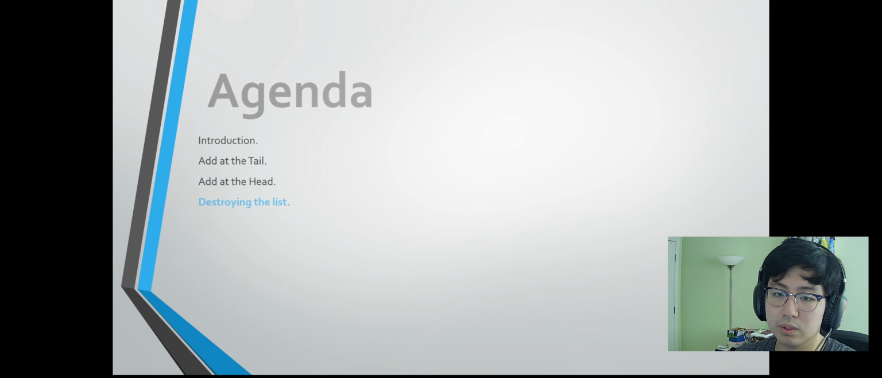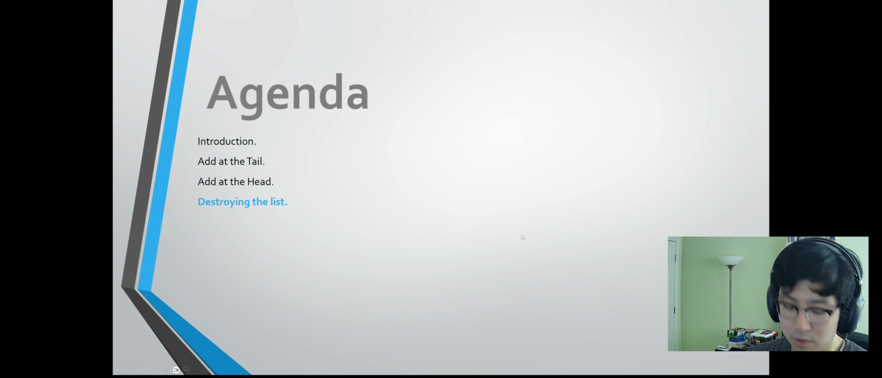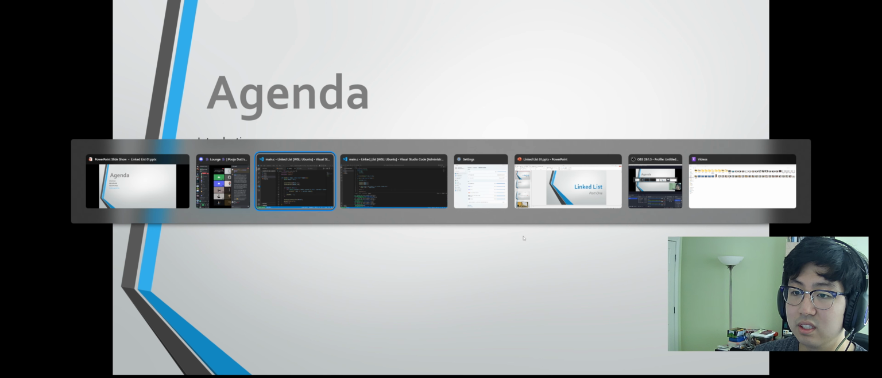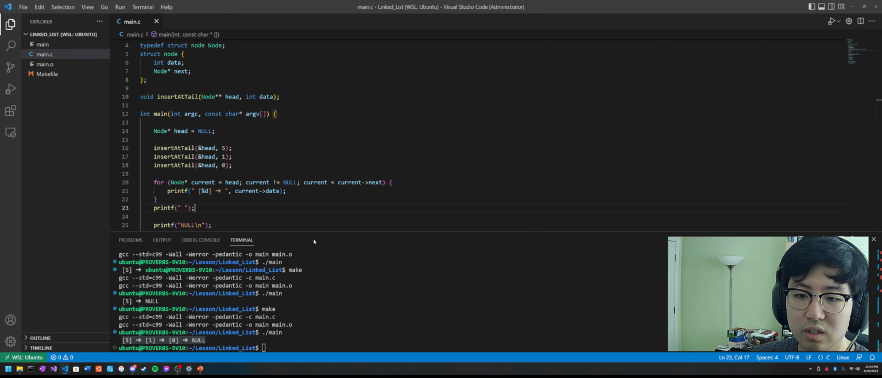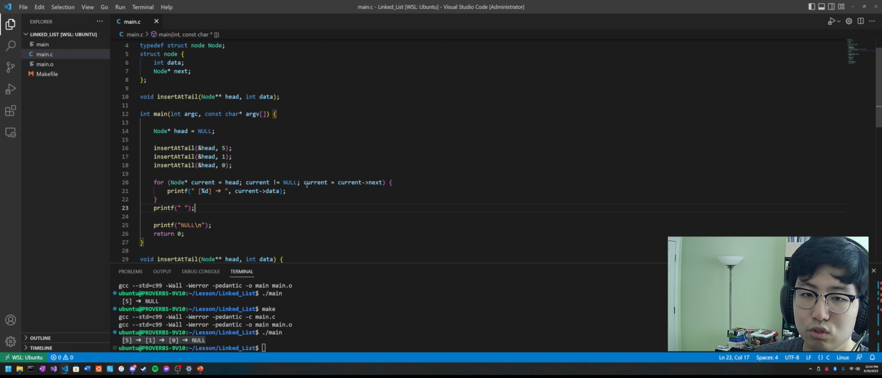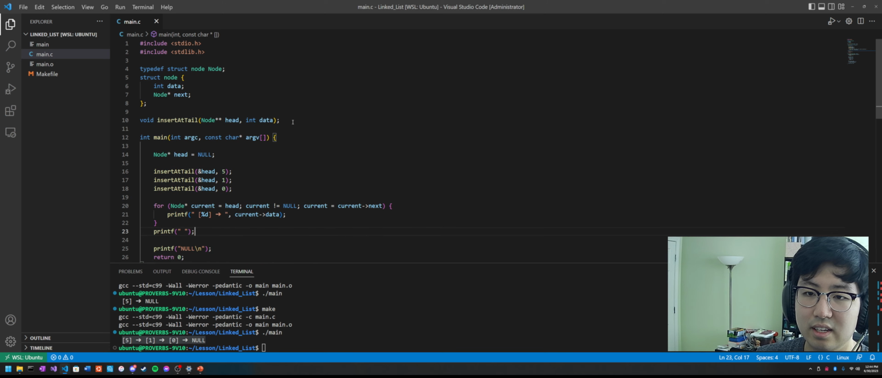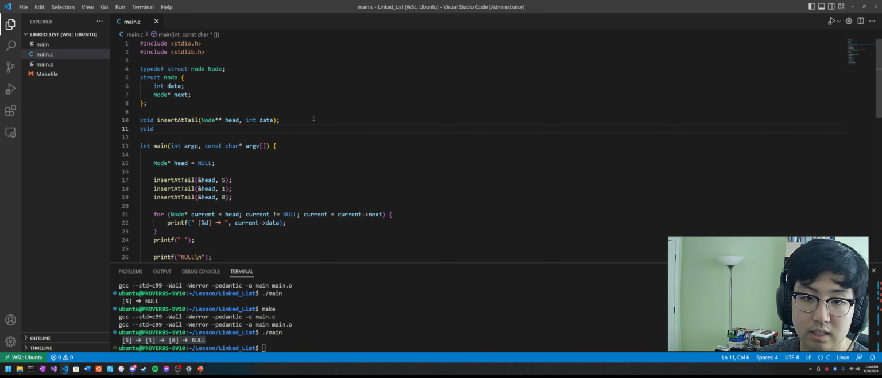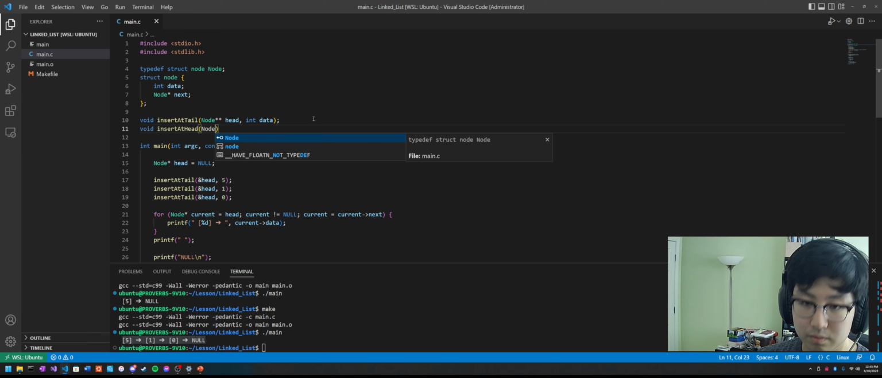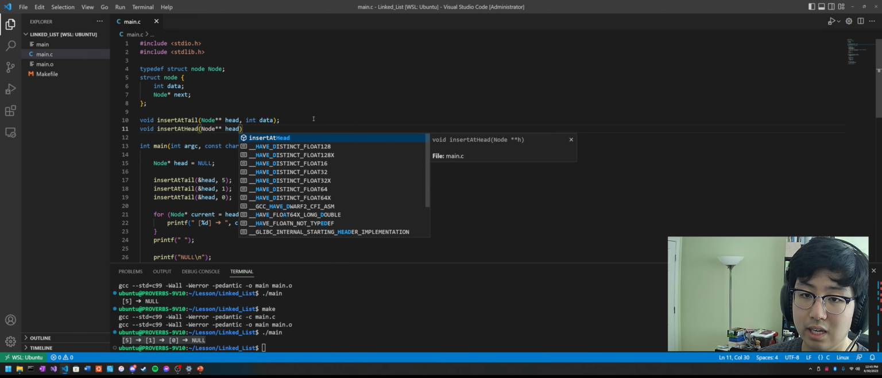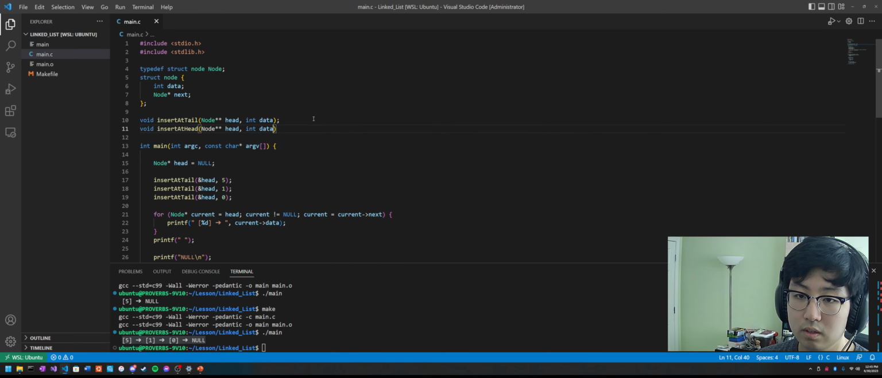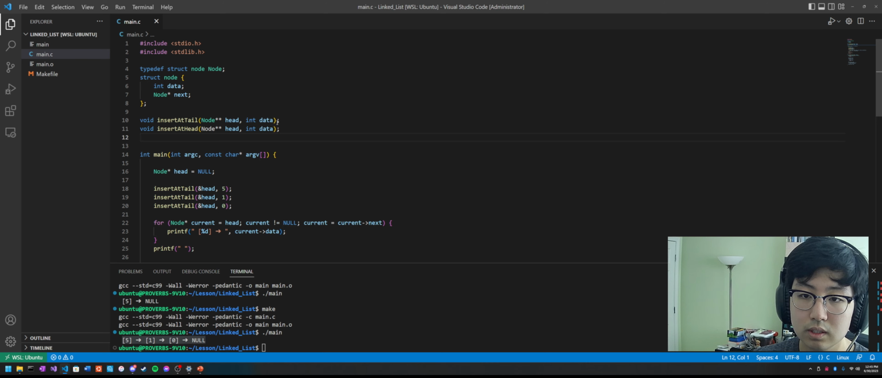And then we'll talk about destroying the list for the last part. But going back to our compiler here, we would be writing a new function over here called insert at head, node pointer. It takes in the same exact things. Just paste that.